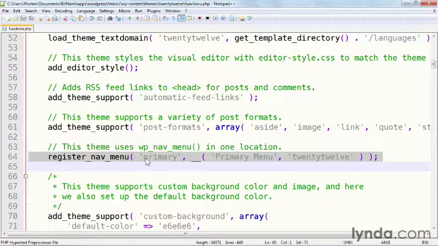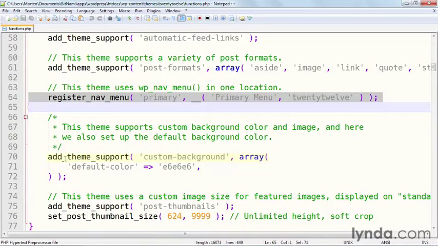Directly underneath, you have this function, register_nav_menu, where the different nav menus are registered so that you can create menus inside WordPress admin. And below that, you have add_theme_support for custom background, so that you can set different custom background colors for your theme from within WordPress admin.